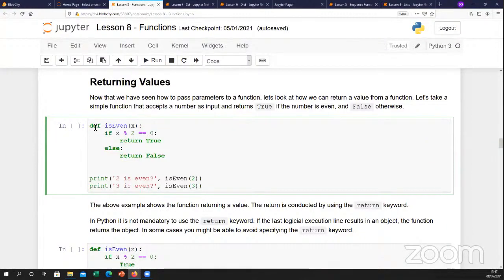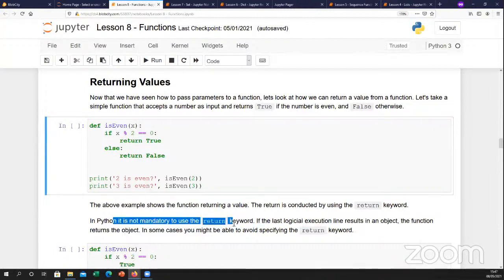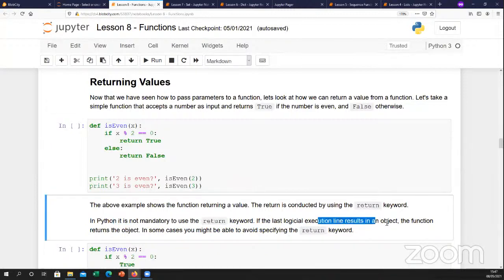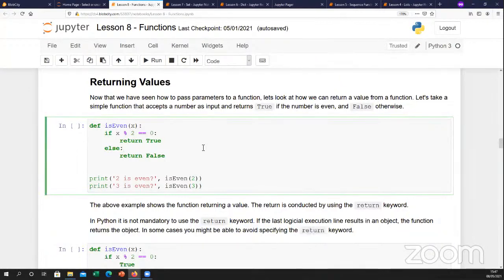Now you will see a new keyword which you have not seen before. def, you know what it is. if, you know what it is. else, you know what it is. return is something you do not know. In Python, it is not mandatory to use return. If the last logical execution line results in an object, the function returns the object. However, in most of the functions we practice on a regular basis, we prefer to use return.